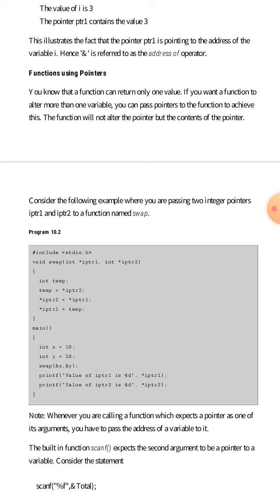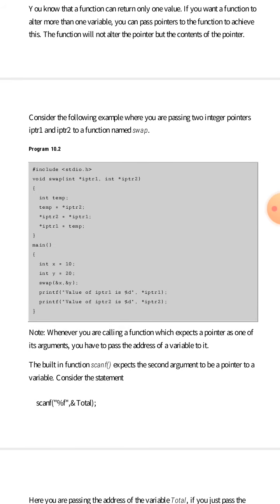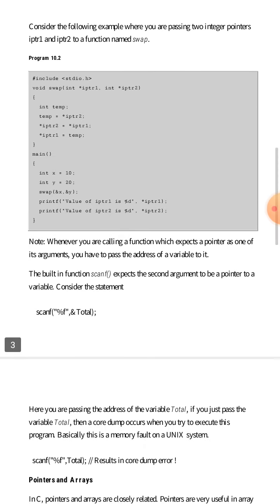Note: whenever you call a function which expects a pointer as an argument, you have to pass the address of the variable. The built-in function scanf accepts the second argument as a pointer to a variable. Consider the statement scanf("%f", &total). Here you are passing the address of variable total. If you just pass the variable total, then a core dump occurs when you try to execute this program. Basically this is a memory fault on Linux systems. scanf("%f", total) results in a core dump error.